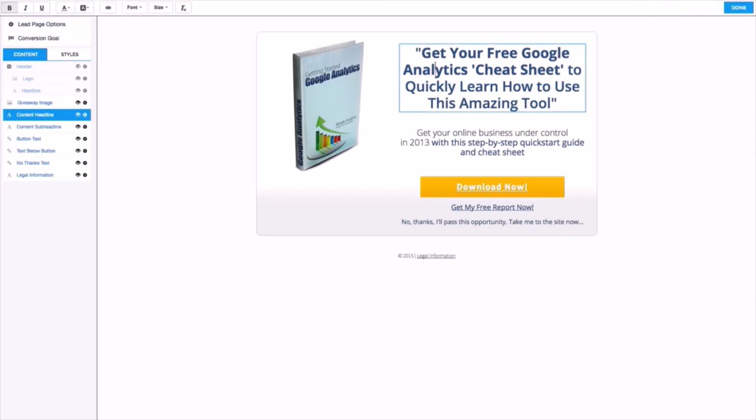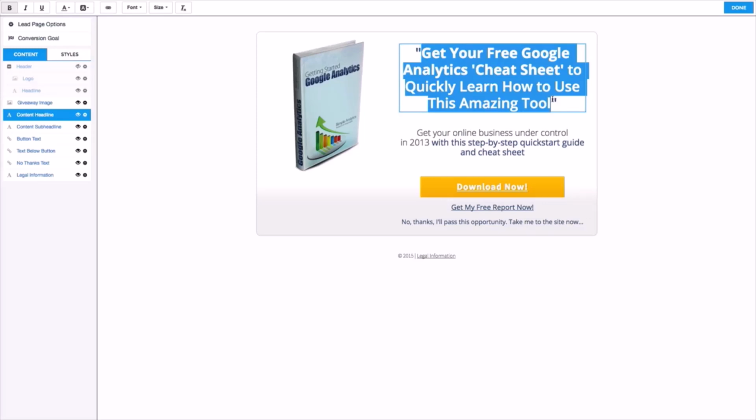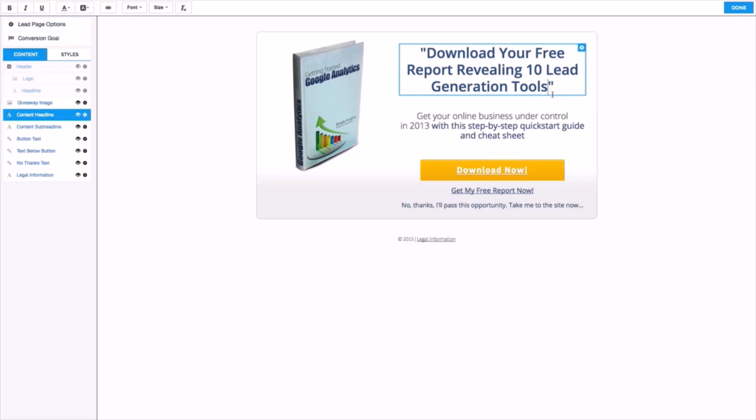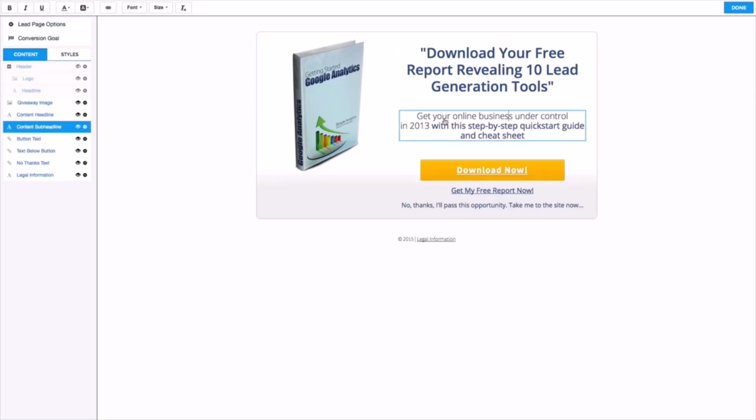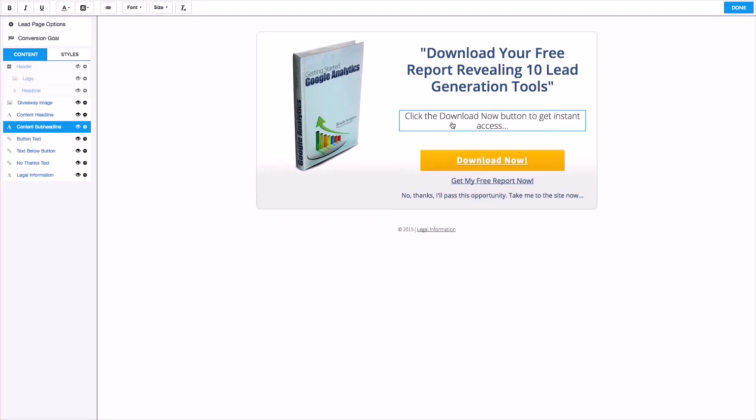And let's work on the headline here. Let's say I'm giving a free report on the top 10 lead generation tools. So once you've inserted your headline, we can then move on to entering the subheadline. So this is more of a call to action as well, if you'd like. We can hover over it and change it to whatever we want. That is my call to action.